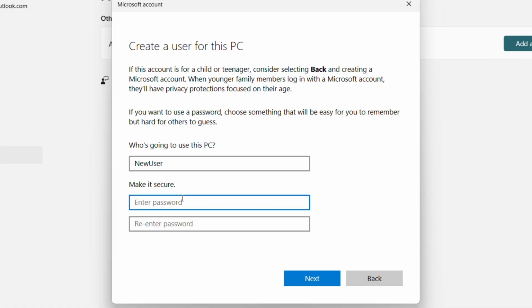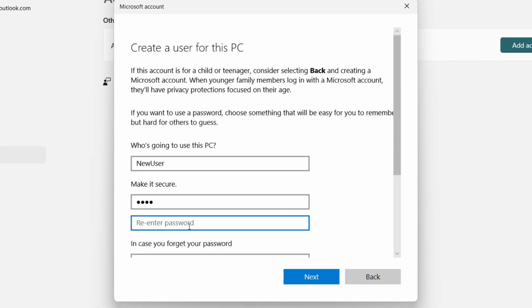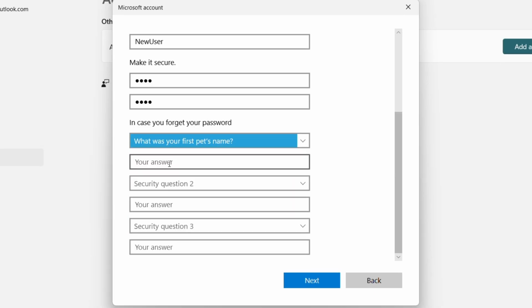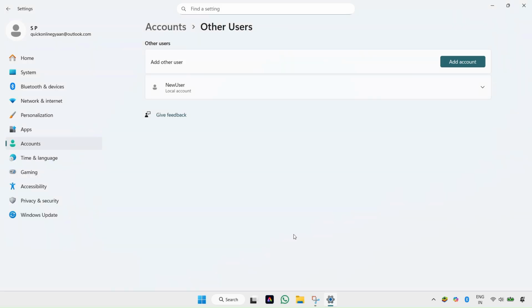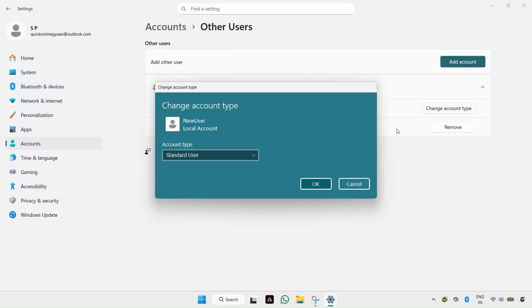You can also set a password if you want. Enter your password in the first text box, then re-enter the same password in the next text box. Then select questions and enter their answers, whatever you like. Click Next. That's it. Your new user account has been created successfully. Here you can change the account type of the new user. By default it's a standard user account. You can set it to administrator, but personally, I don't recommend it.